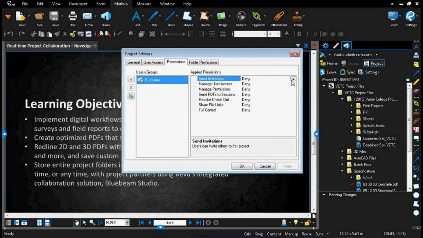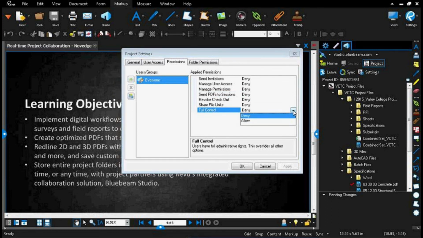And so in this case, I have sole permissions, and I've denied everyone of sending invitations or sending PDFs to sessions or full controls. So for example, if I was going to go on vacation and I needed a backup to be able to administer this project while I was gone, I could assign permissions to one person or to a handful of people to be able to have my back if I were out of town, for example.